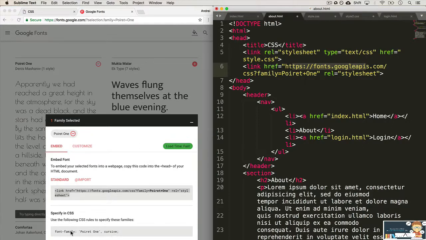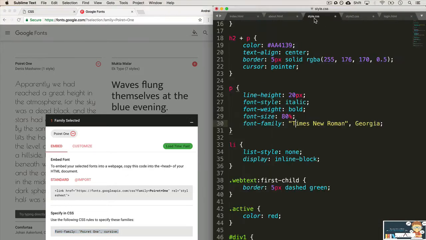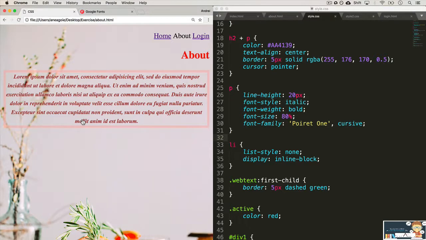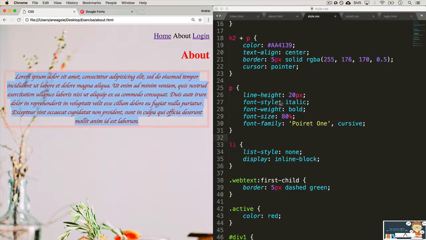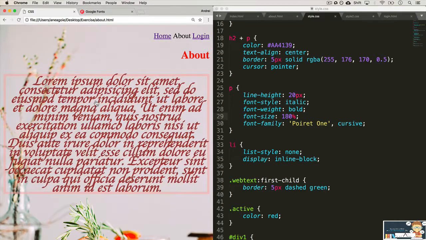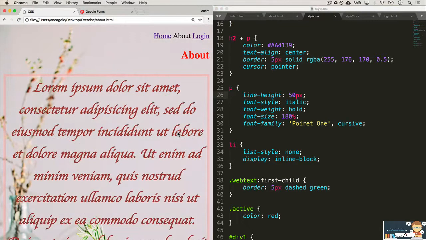And the second one, you can see over here what we can add to our CSS file. So we just copy that, go to our style sheet, and let's change this to our new Google font. I save that. Let's go to our page and refresh. Look at that. That is nice and pretty. Let's make that bigger just so we can see it. Whoa, we obviously need some line spacing here. So we can do line height, 50 pixels.